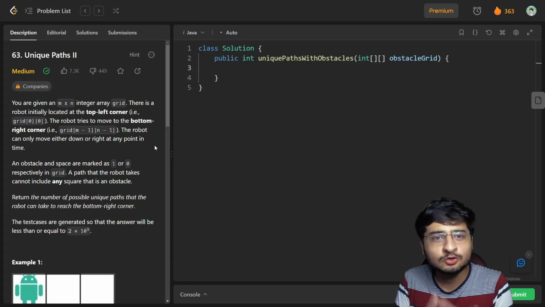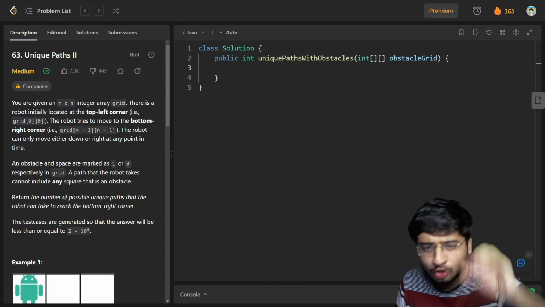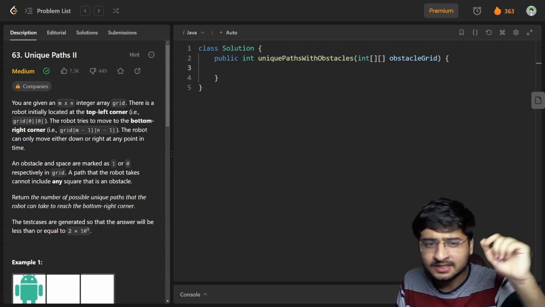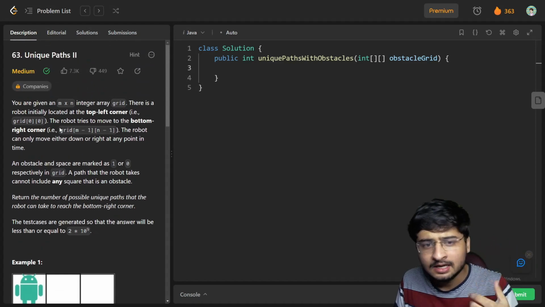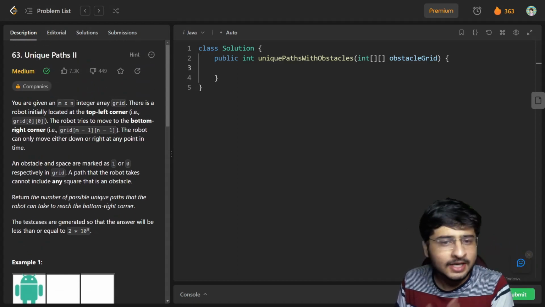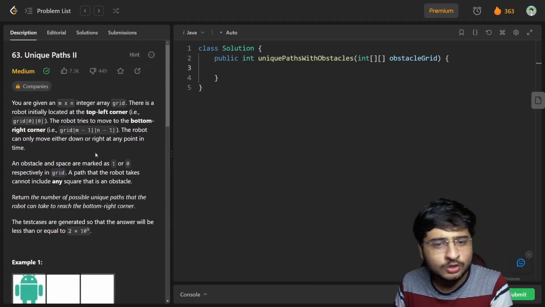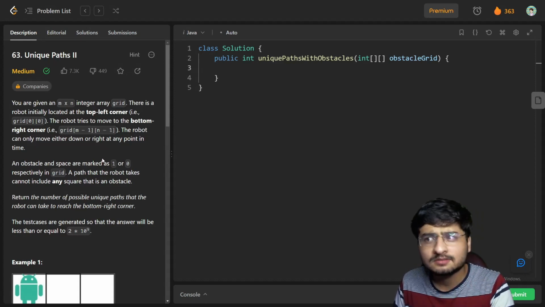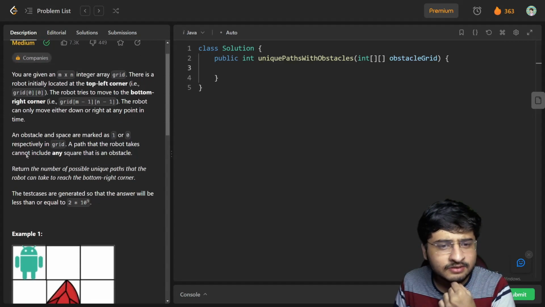So we are going to see a new problem today, which is Unique Paths 2. Pretty similar to previous problems itself and based on 2D DP itself. Let's read the problem. You are given an m cross n integer array grid. There is a robot initially located on the top left, that is grid 0 comma 0. The robot tries to move to the bottom right corner. The robot can only move either down or right at any position in a time, pretty similar to the last question itself.